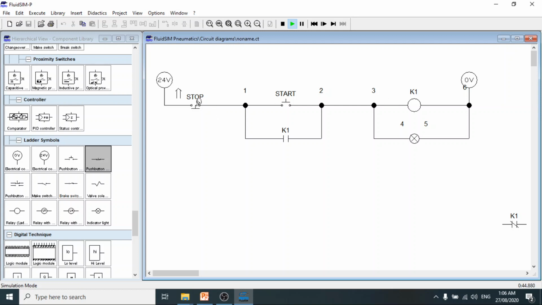Even if the stop push button is brought back to its original position, the only way to start the circuit is to start it again. So it can be started again, and then it can be stopped.